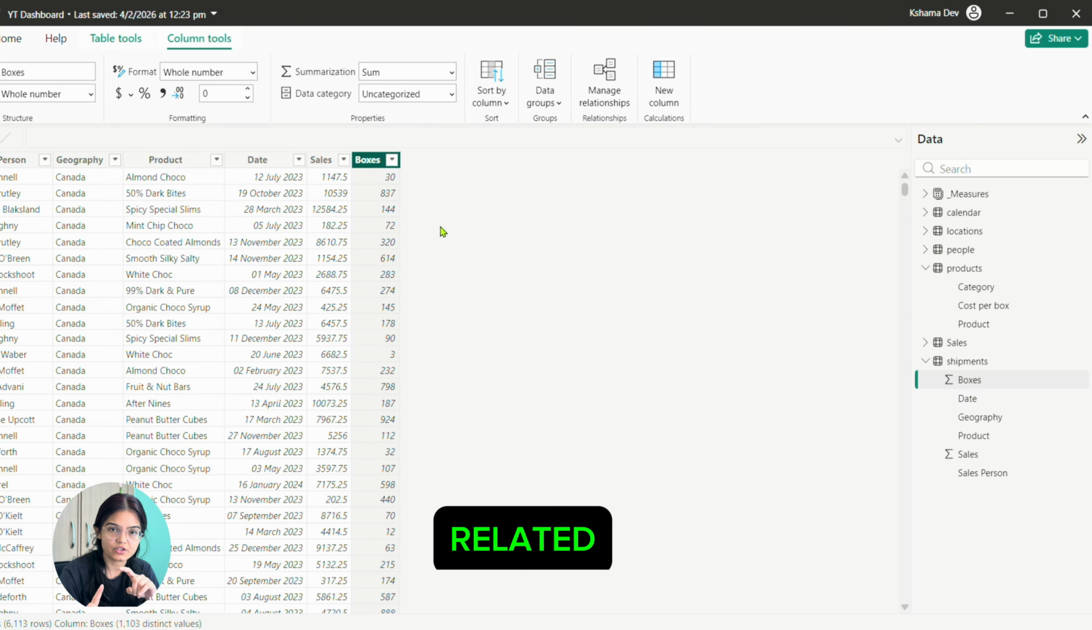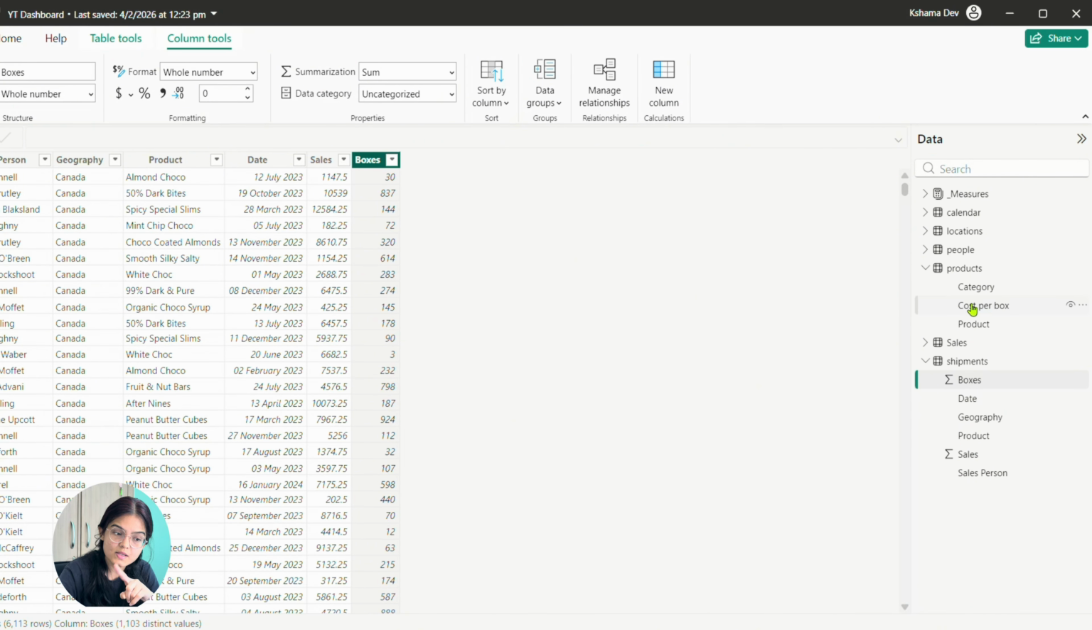There comes the RELATED function. By using this RELATED function, you can bring this cost per box from products to shipments. You can do that and then you can do the multiplication and calculate the total cost. But there are a few conditions that should be satisfied before you actually use this formula. Let's understand what those are.